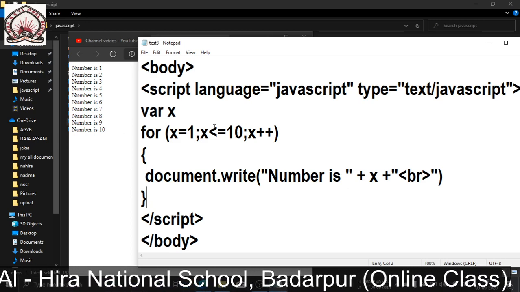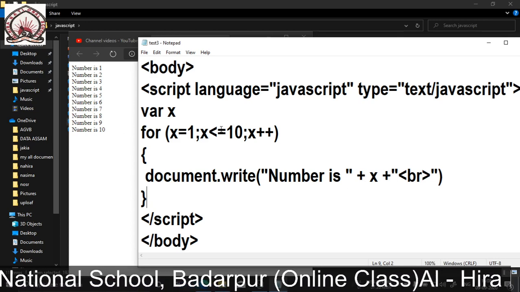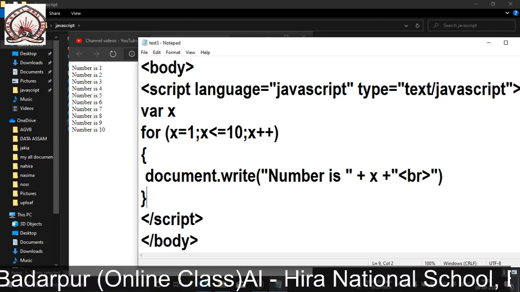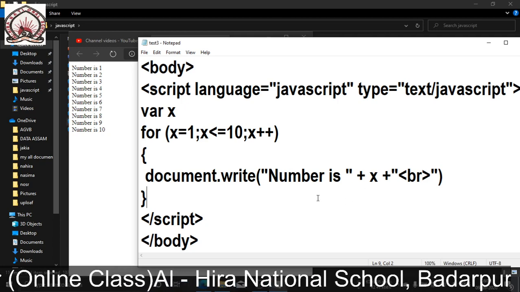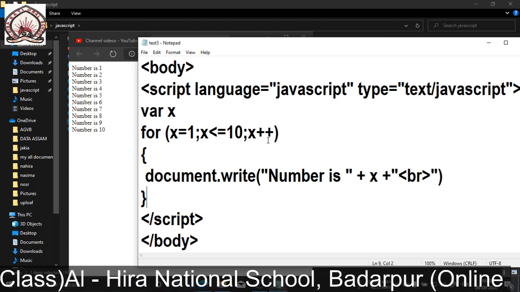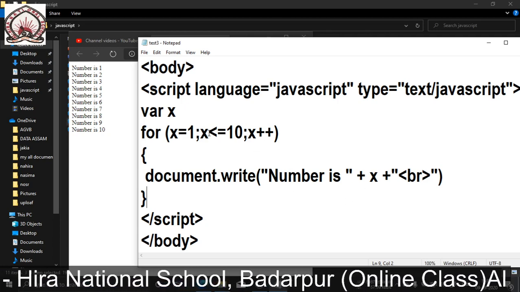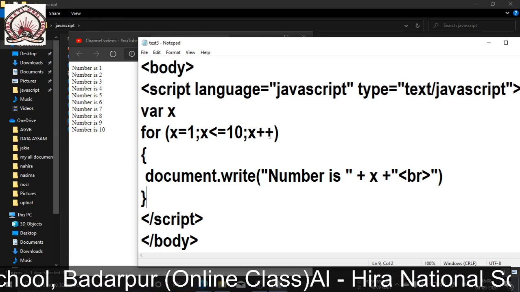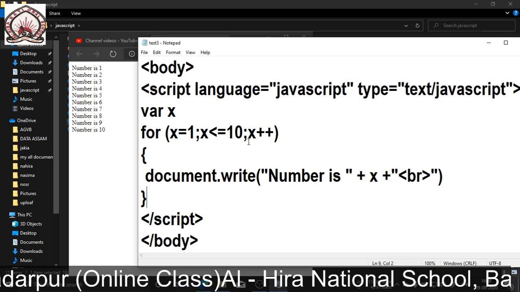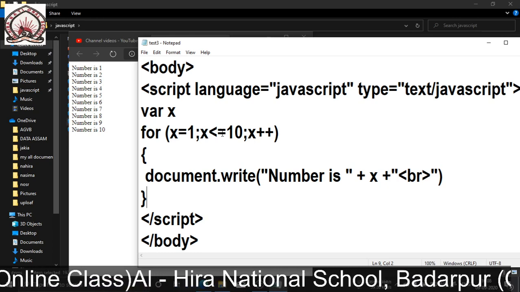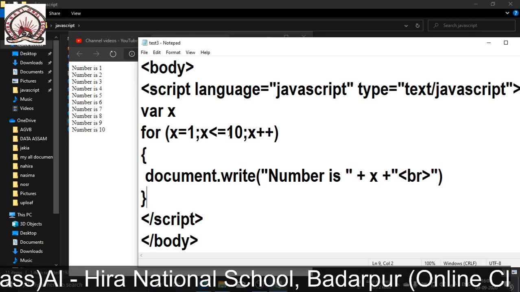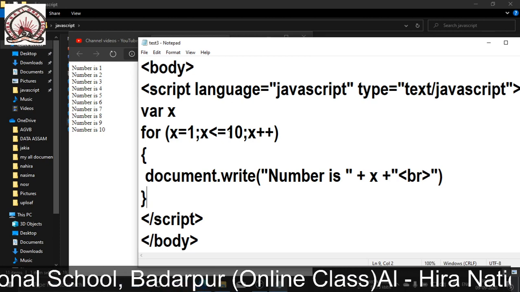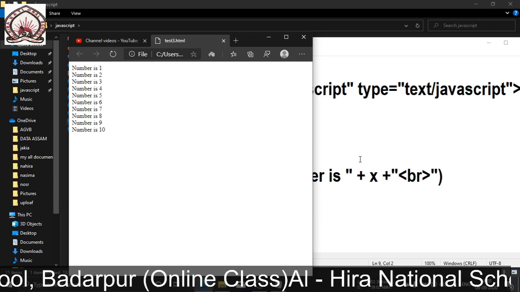Lastly, you can see the last value, suppose 9. Whether 9 is less than or equal to 10, it is true, so number is 9. Then it is incremented, it becomes 10. Whether 10 is less than 10, no, but 10 is equal to 10, so number is 10, it is showing. Then it is again incremented. Now 10 plus 1, 11. Whether 11 is less than or equal to 10, it is false, because 11 is neither less than 10 nor equal to 10. So you can see the execution stops here.